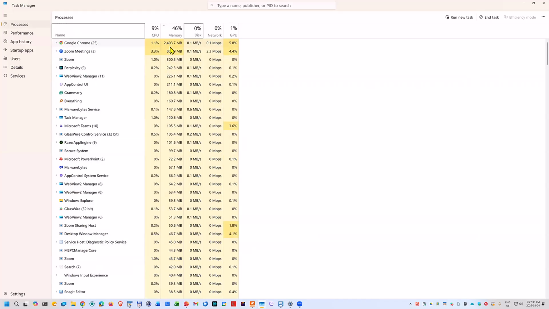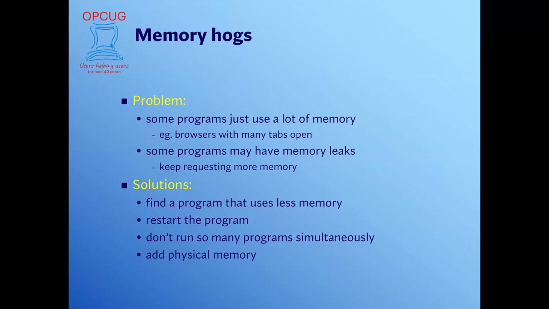So what do I do? I could stop using Google Chrome, especially if I don't need it right then. I could free up 2.5 gigabytes of RAM. I could see if I could find another program that does the same thing, but uses less RAM. I could restart the program. This often helps with browsers. You'll restart the program, and even with all the same tabs open, you might be using half the RAM. Now, it'll probably start climbing again, but it might help you out in the short term. Don't run so many programs simultaneously, or add physical memory.